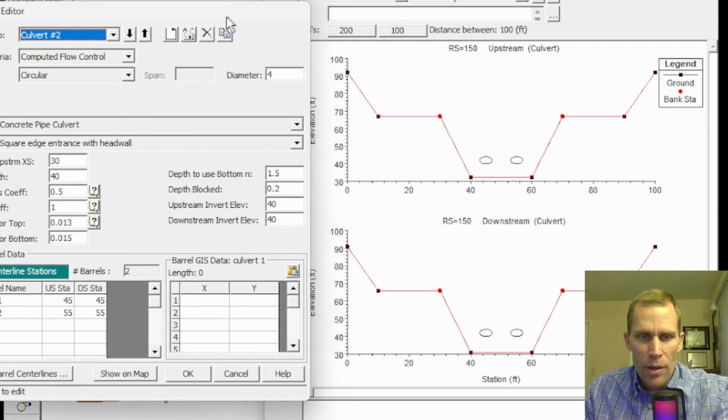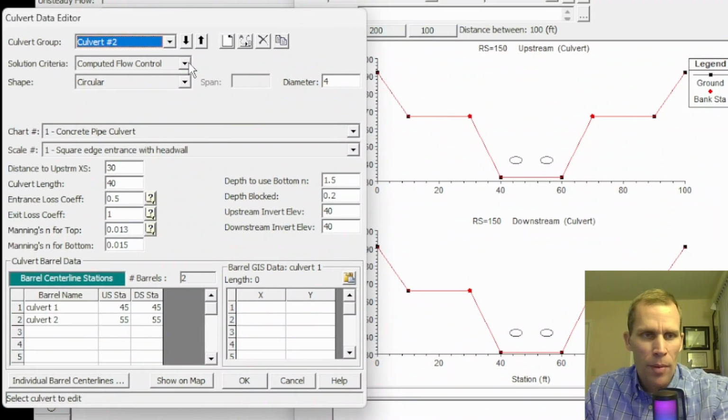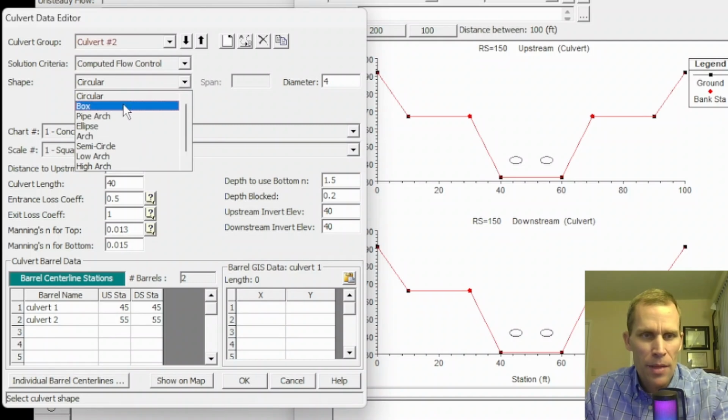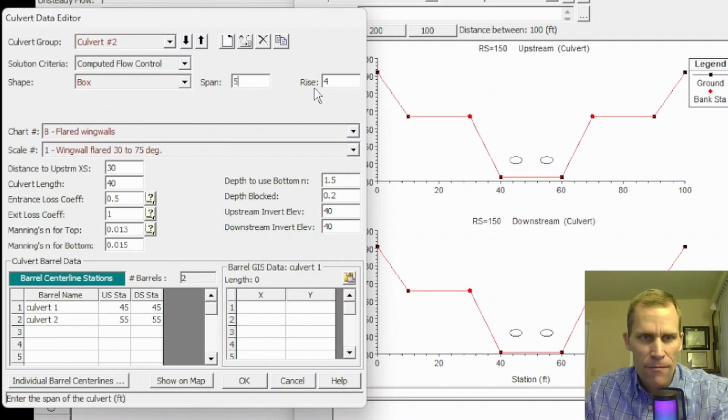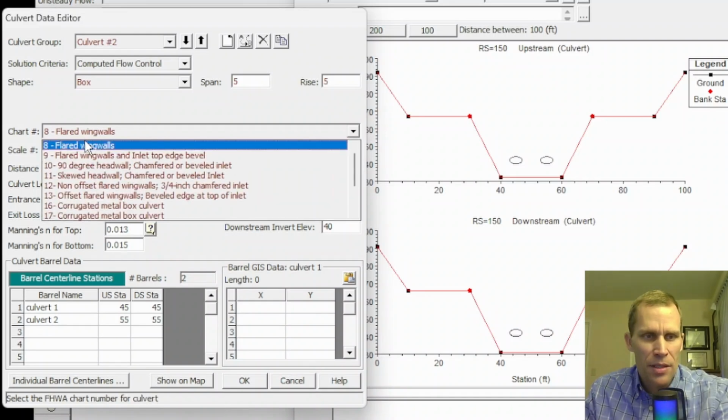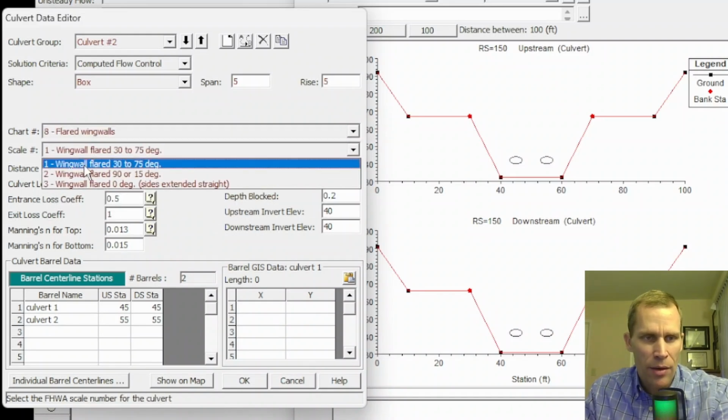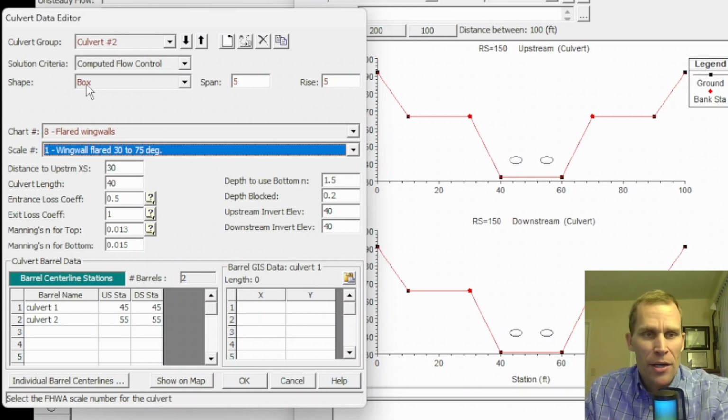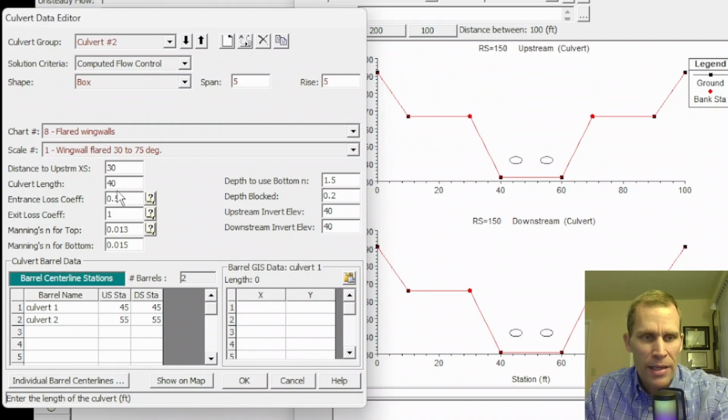All right, so what do we want to do here? Let's just work from top to bottom. The shape is going to be a box. Let's say this is 5 feet wide by 5 feet tall. I'll just go ahead and accept the default chart and scale without actually thinking too hard about it, even though this is important to get right once you're actually building a model. The downstream distance will be 30. The length will be 40. That's all the same. Entrance loss coefficients, that's fine. I'll just assume this is concrete again so that Manning's n makes sense. Okay, I'll leave that information the same.